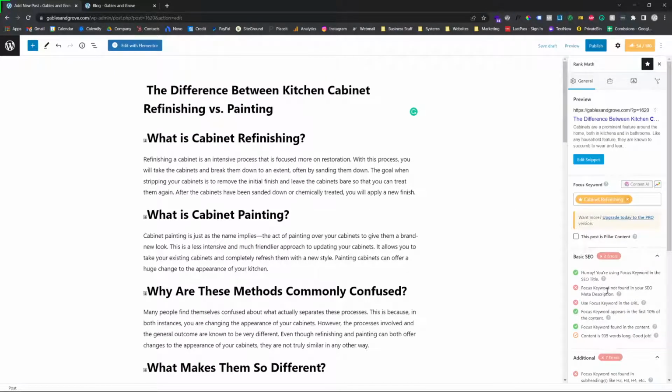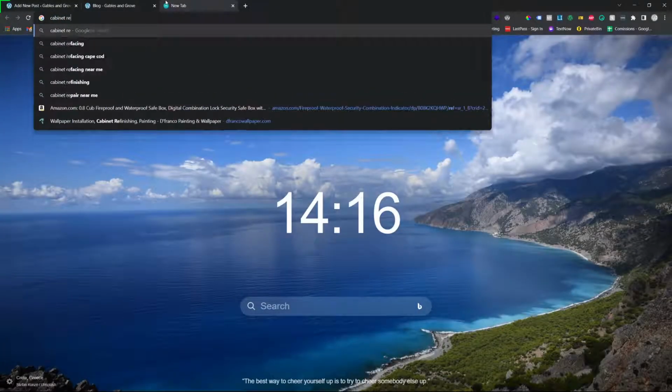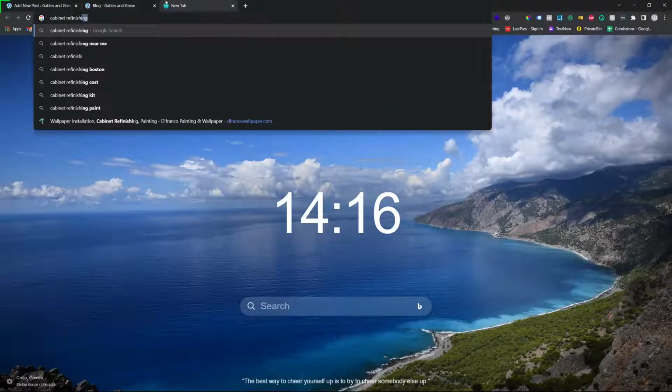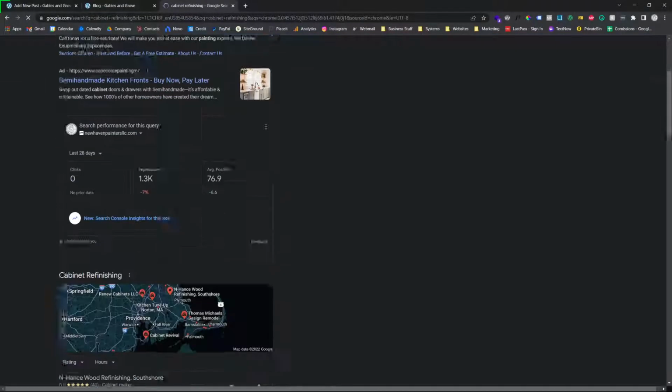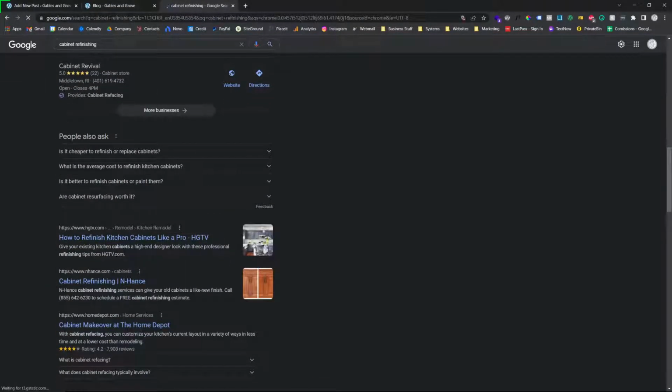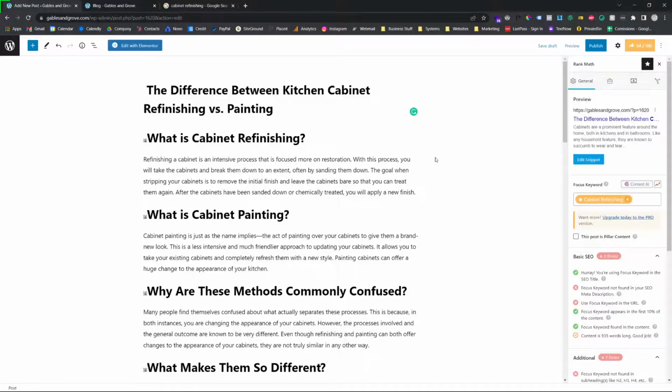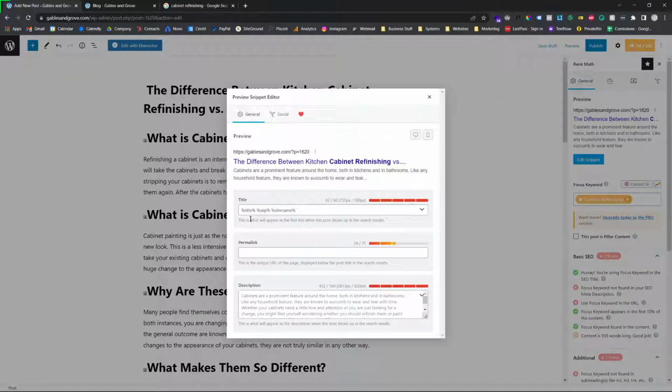Focus keyword is not found in meta description. So a meta description is, if I search cabinet refinishing, right here's a meta description, like this little blurb in the organic results. And how you go about editing that is right here where it says edit snippet. This allows you to edit the title, the permalink and the description. We have a really long title, so I'm gonna take out this site name. Even then, it's still a little bit big.